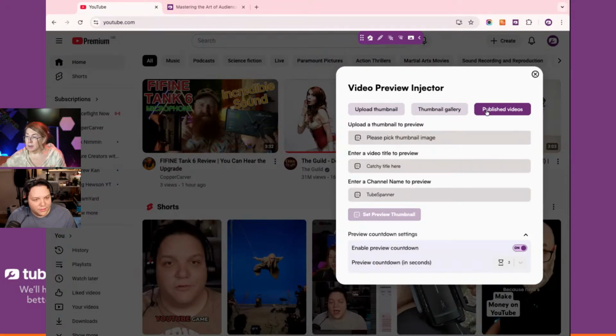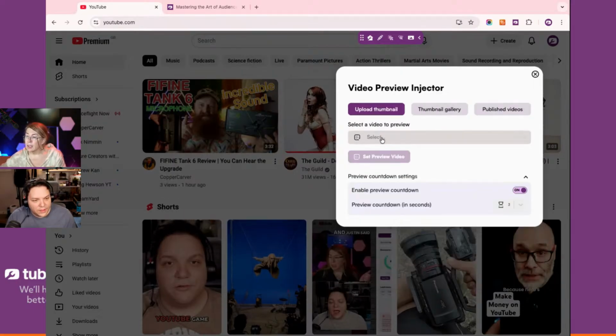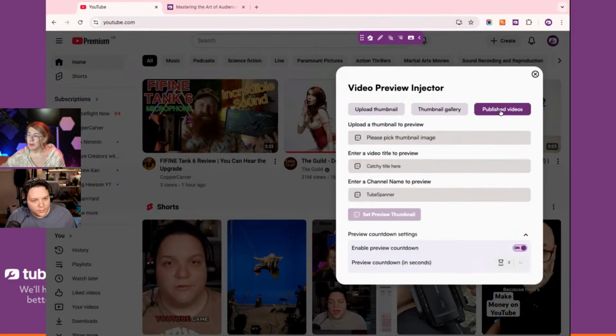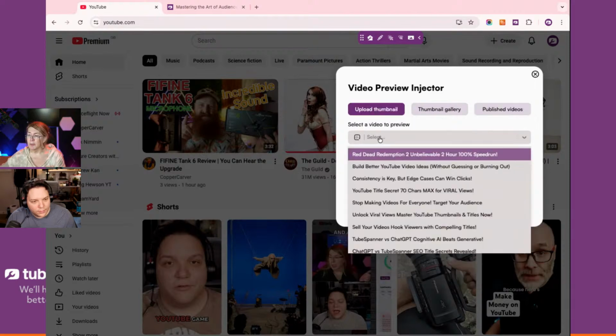So we have the thumbnail image we could preview, we have the title, and then what this will do. Oh, hang on. That tab is the wrong way around. I just noticed. It should go here instead.